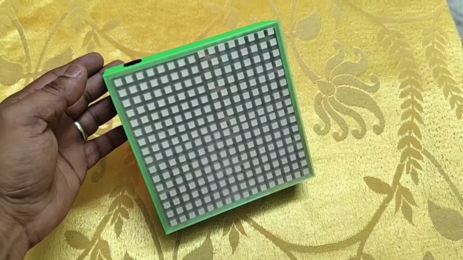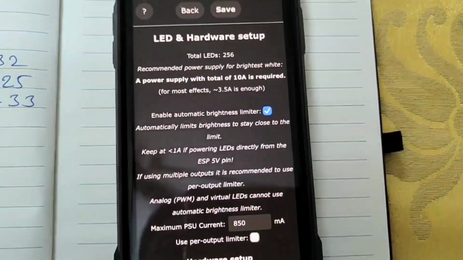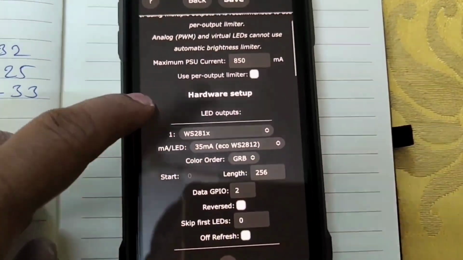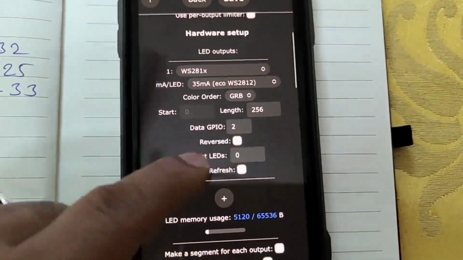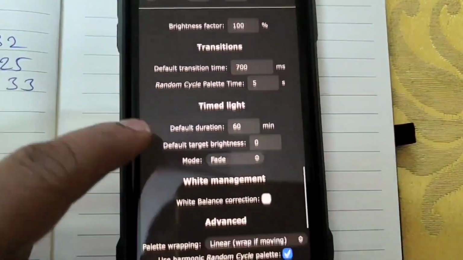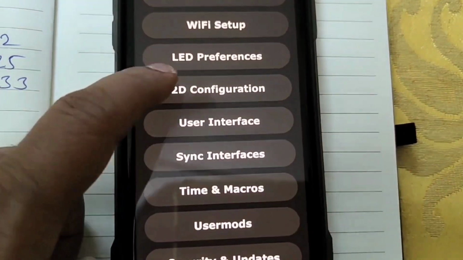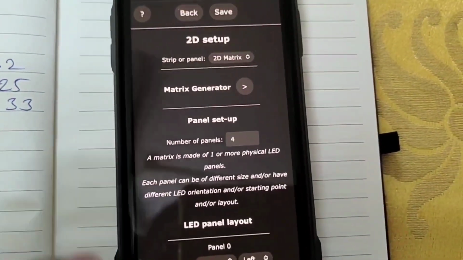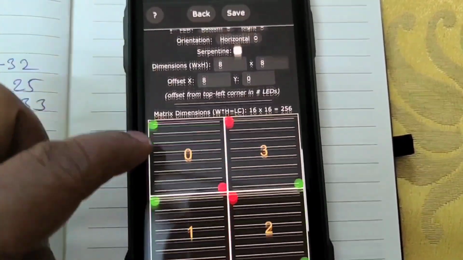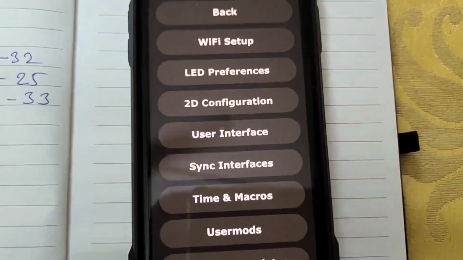So now comes the setting part. You have to set LED preferences in WLED. So data is GPIO2 for LED. Now you have to set the 2D configurations. As I have used 4 number of panels, so number of panels must be 4, and I have set the 4 panels as shown in the video.